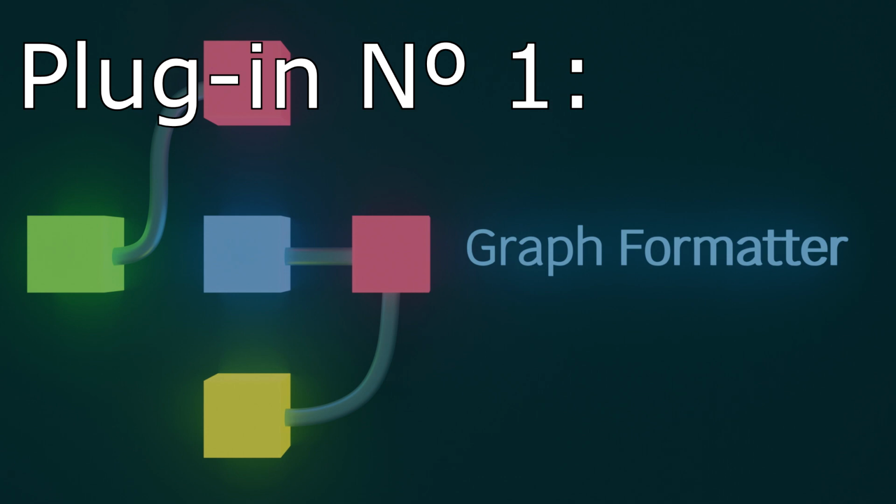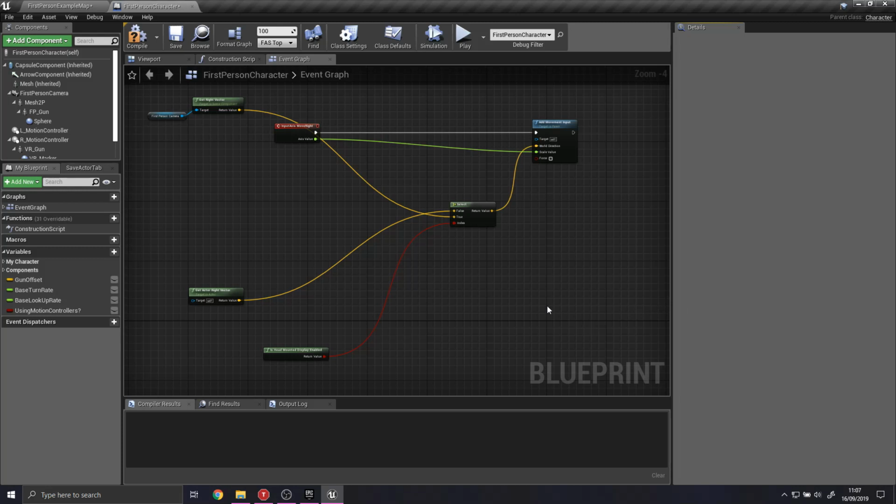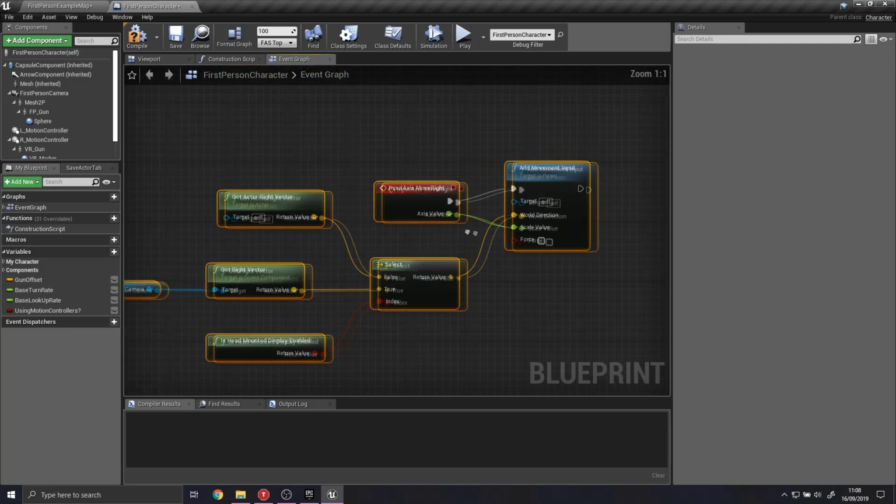Number 1. Graph Formatter. What this plugin does is format your graph for you. Imagine you have this situation in which everything's a mess. Imagine this is much bigger, this is only a couple nodes. It would be a real pain to go one by one, by hand, reordering everything. So you just install the graph formatting tool, select everything you want to format, and click Format Graph. So you see, this is way better.